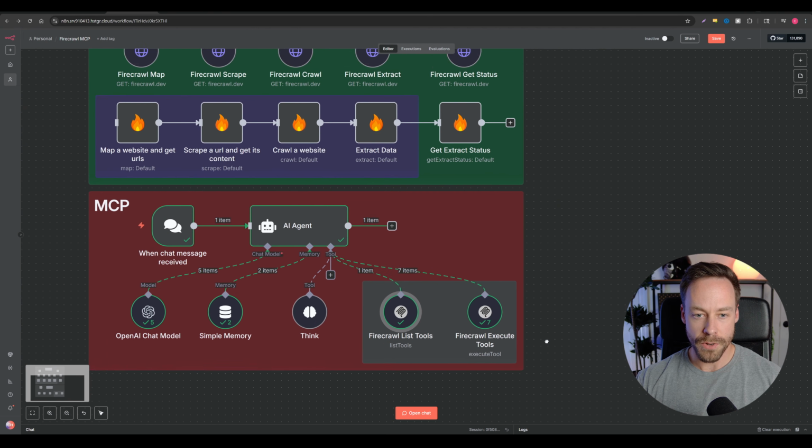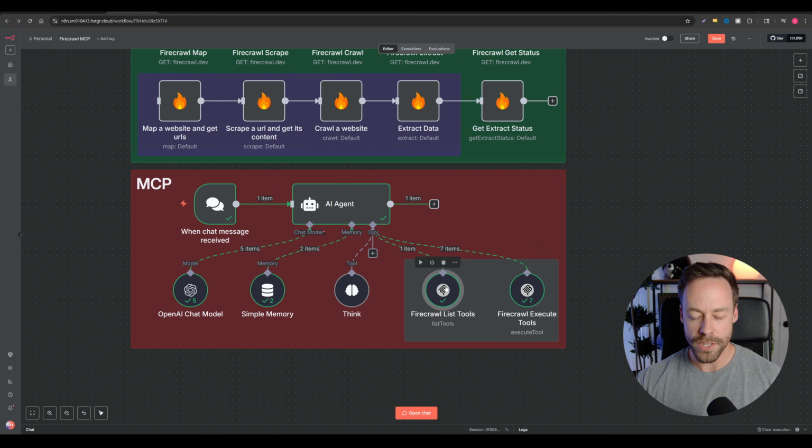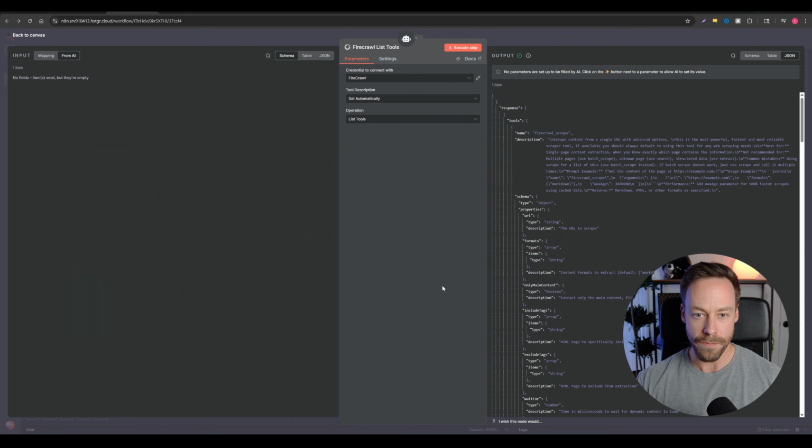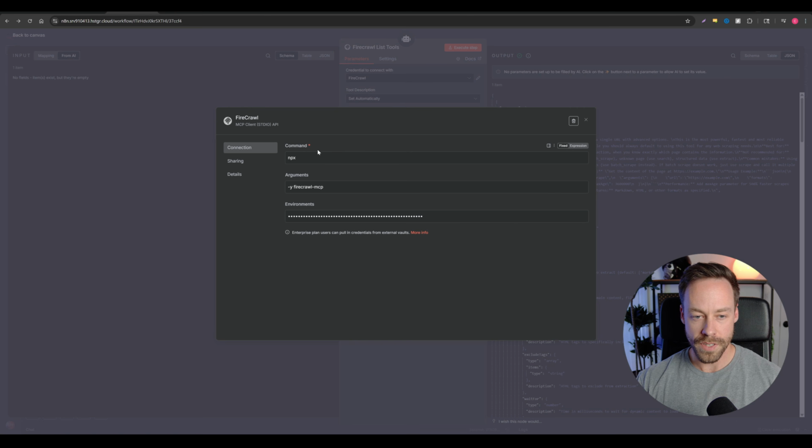So once you install that community node, come back into here, and we just need to get your credentials set up for these MCP modules. You can click into either one, and there should be list tools set automatically, and we need to create your Firecrawl credential. So you'll do create new credential, and you'll see something that looks like this. Now, it's going to be npx and then it'll be -y firecrawl-mcp. I'll explain how I got all this in a second.